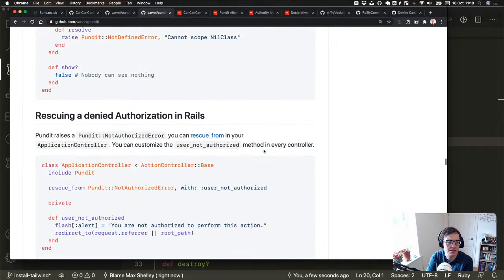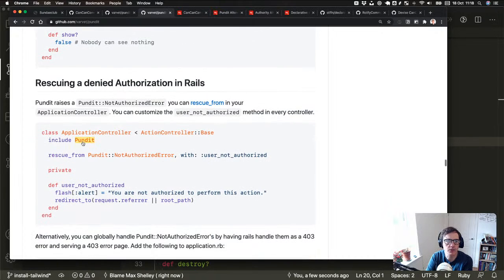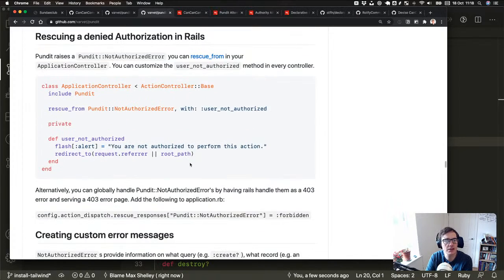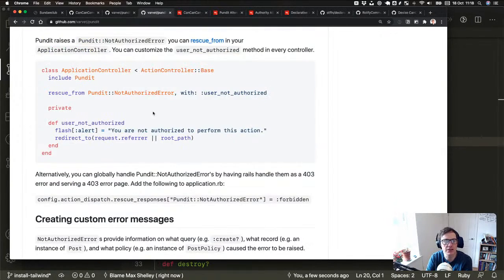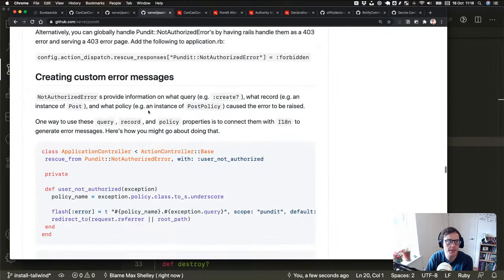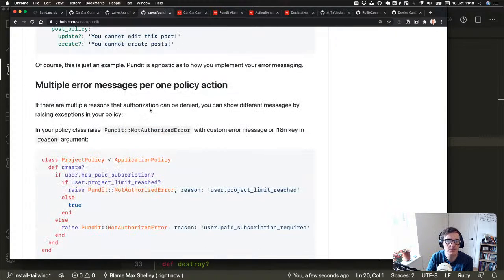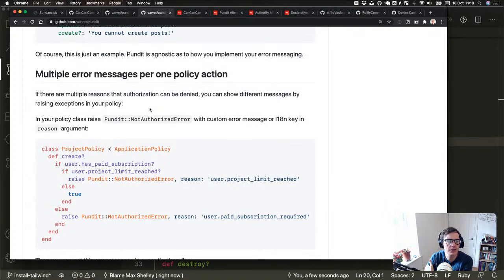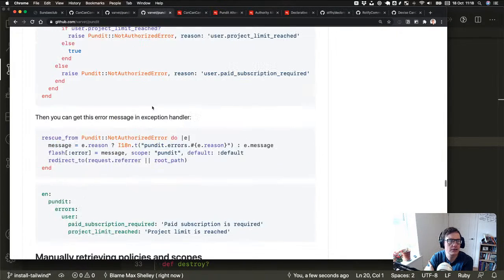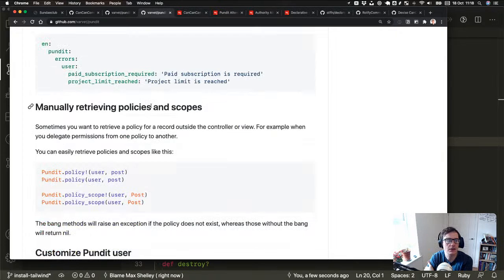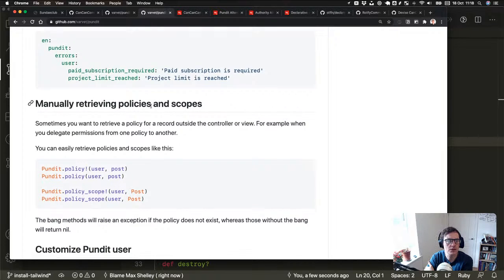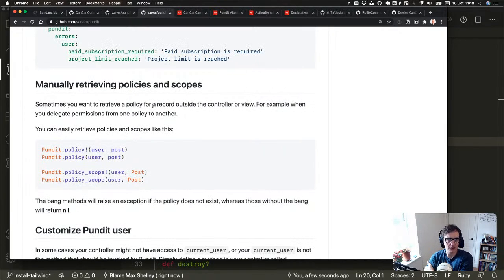Rescuing denied authorization in Rails. So this is kind of how, in your application controller, you then decide what you want to do with unauthorized people. And again, you can put logic in here if you've got different types of users and stuff. Custom error messages. Multiple error messages per one policy action. This is all pretty good stuff to read through. If this is your first time, this is super useful, I think. Manually retrieving policies and scopes.